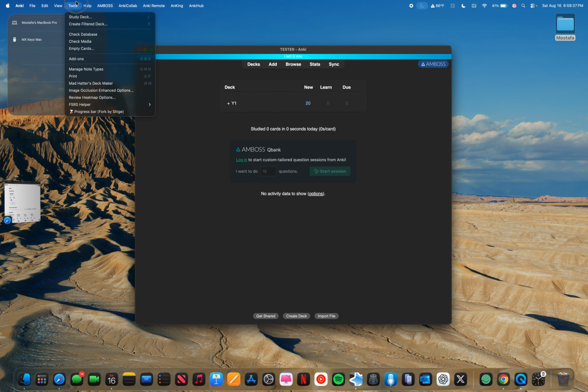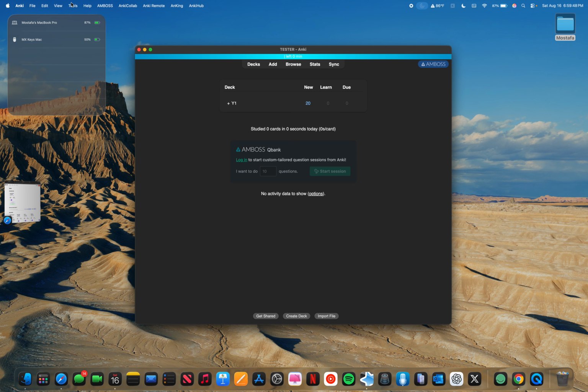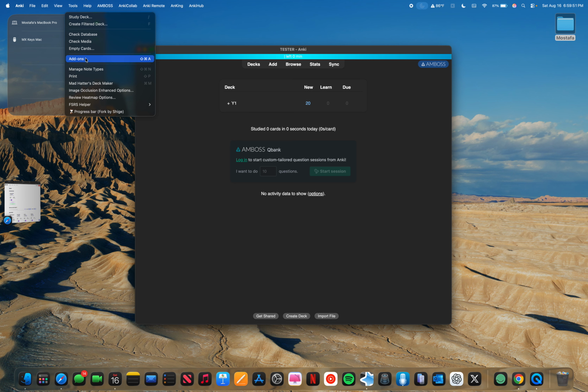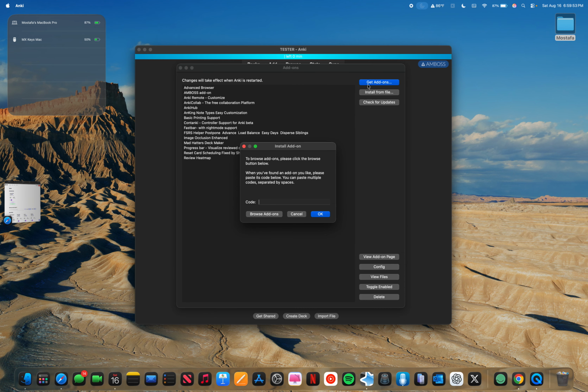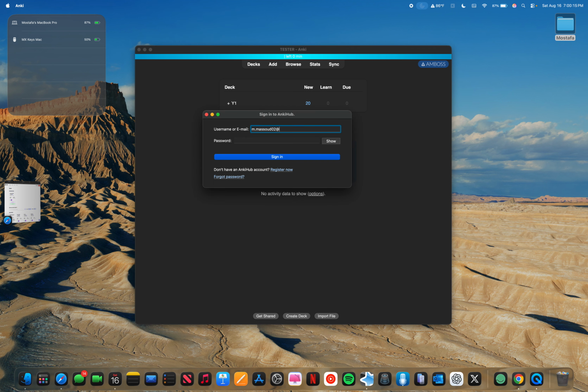What you want to do is click tools, and then click the add-ons button. Remember, if you're on Windows, your toolbar is going to be within the app. But on Mac, you click the tools button, click add-ons, and then click get add-ons, and you input this code right here. This is the AnkiHub add-on that allows you to sync with this online platform. I've already got it installed, so I'm going to cancel this because you can see it's installed right here. And then you can sign into AnkiHub. Go ahead and do that here.